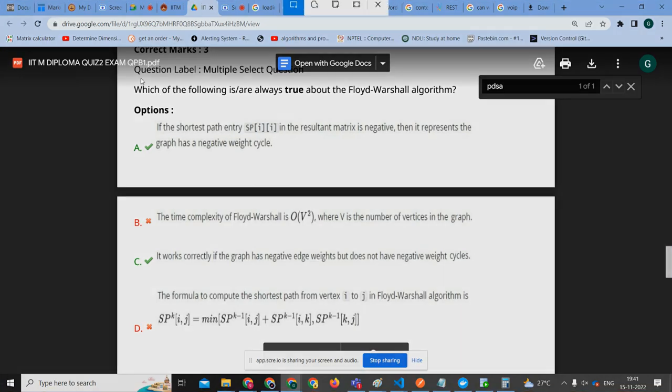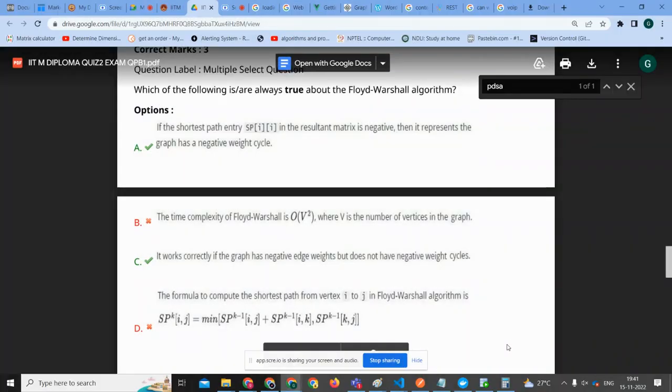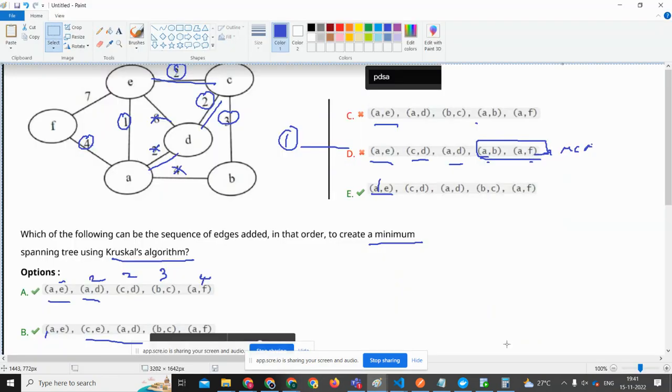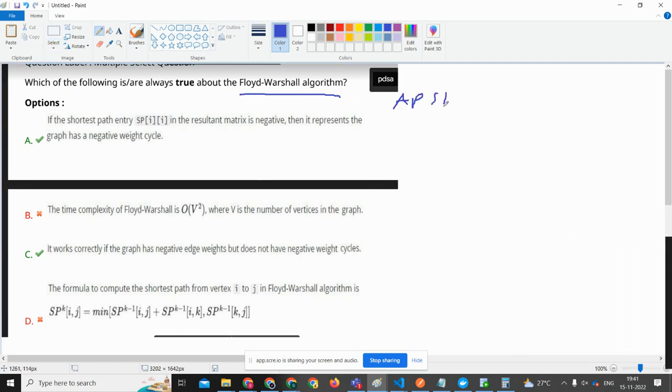Oh my god, we have the Floyd-Warshall algorithm. I even forgot what it is. So is it the all-pairs shortest path? Am I right? It's a dynamic programming paradigm. Mahi, it's just asking which is true about the Floyd-Warshall algorithm.